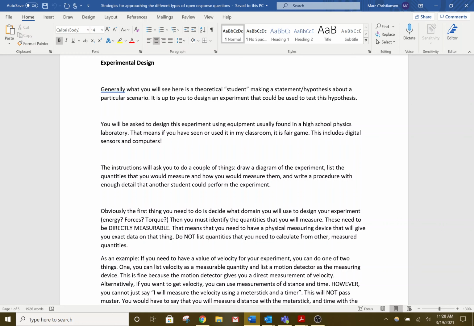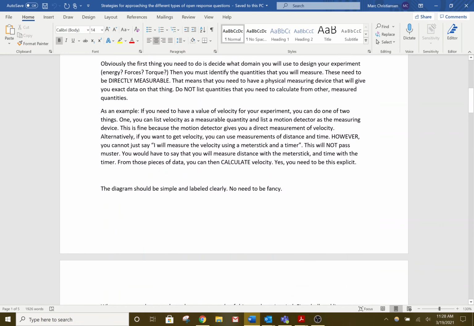What you're going to be asked to do is identify the quantities that you will measure and how you will measure them. So what are you going to measure and what tool are you going to use to measure that thing? The quirk is that you need to choose variables that can be directly measured by that equipment. Let's say you need velocity in this experiment. You basically have two options. You can say, I'm going to measure the velocity with a motion detector and computer. The reason that works is because the motion detector and computer directly give you a value for velocity.